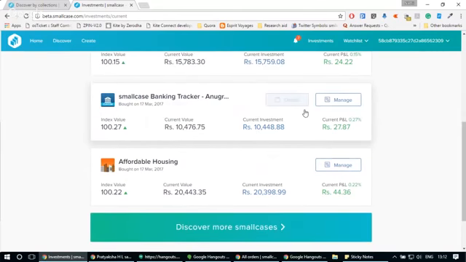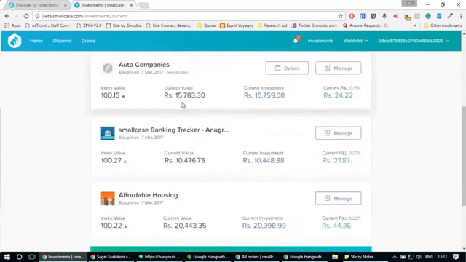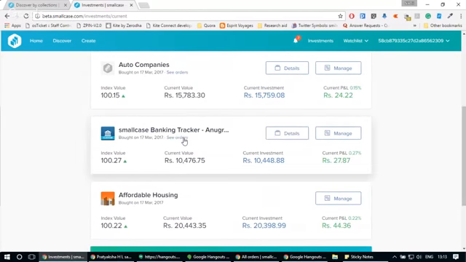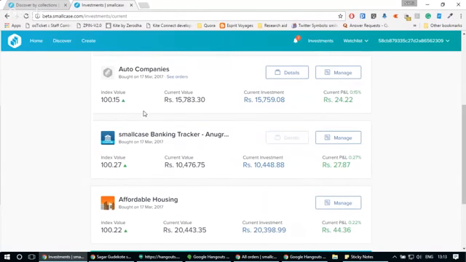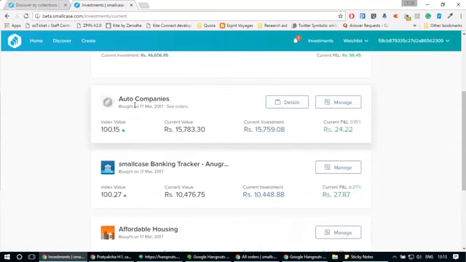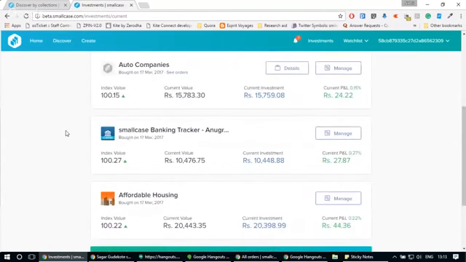So let's say I'm holding no smallcase currently. We have three smallcases. One is a direct smallcase created by the smallcase research team, affordable housing. One is a custom smallcase, which is the smallcase banking tracker, where I removed all the private sector banks and just bought the public sector banks. And one other is auto companies, which is a smallcase that I just created. So I don't need to care about all the stocks that I hold in it. I just need to see the index values, and then I can decide accordingly whether the smallcase is performing for me or not.